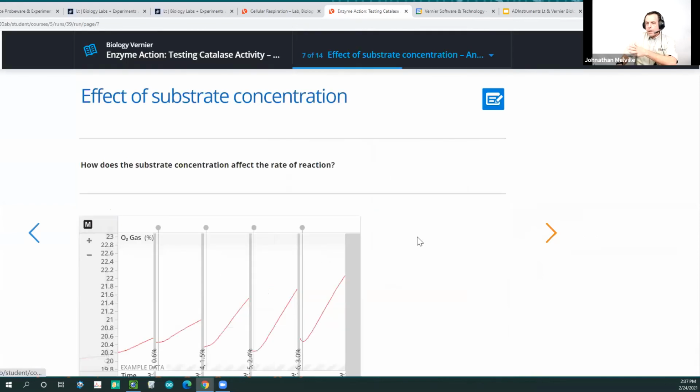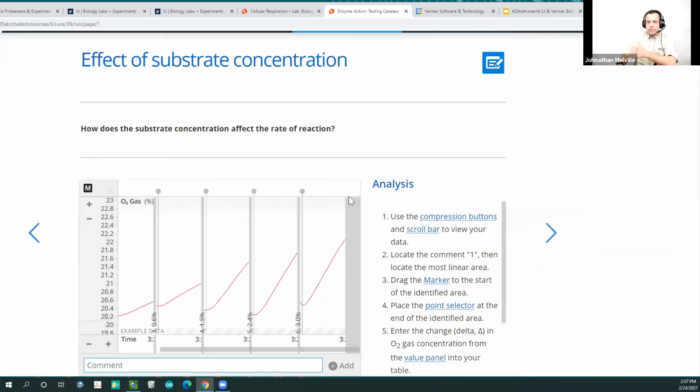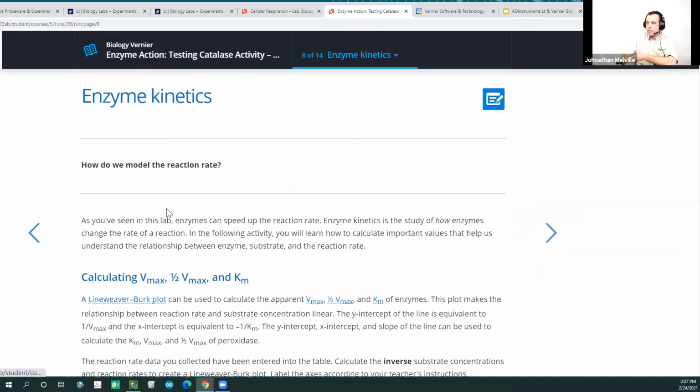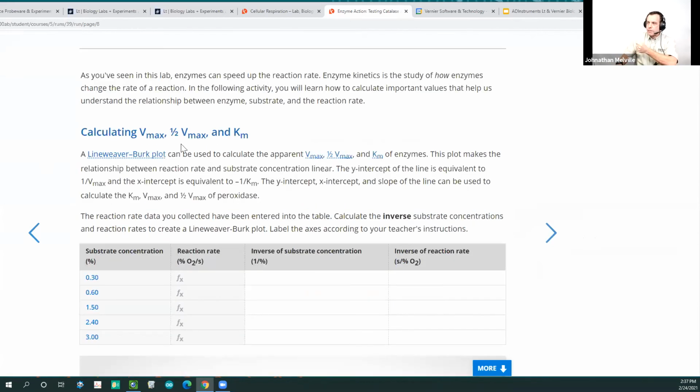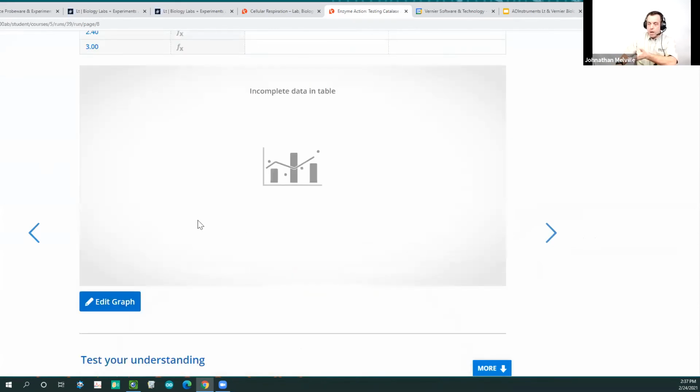I could go through and analyze that once again, just like I did previously. But what's really great is, in addition to looking at the effective substrate concentration, what I want to move on to is all of the added activities that are in here. In most cases, if I was teaching introductory biology, I'd probably stop here at the effective substrate concentration. But in these activities, we can also look at enzyme kinetics. So we can look at Vmax, half Vmax. This is almost an extension that you can look at, and we could actually do a Lineweaver-Burk plot.